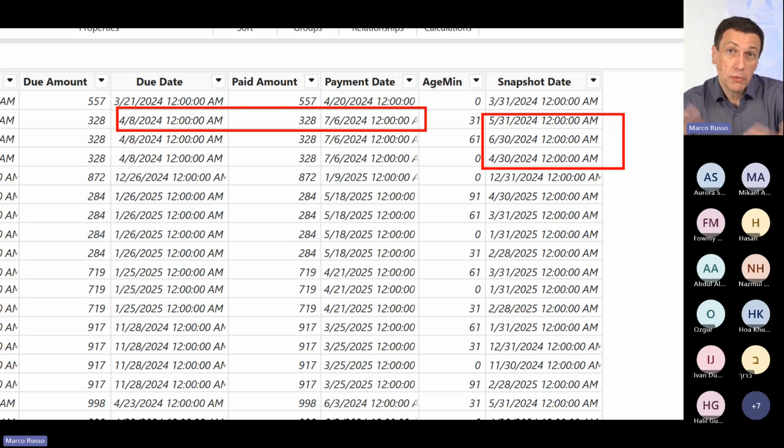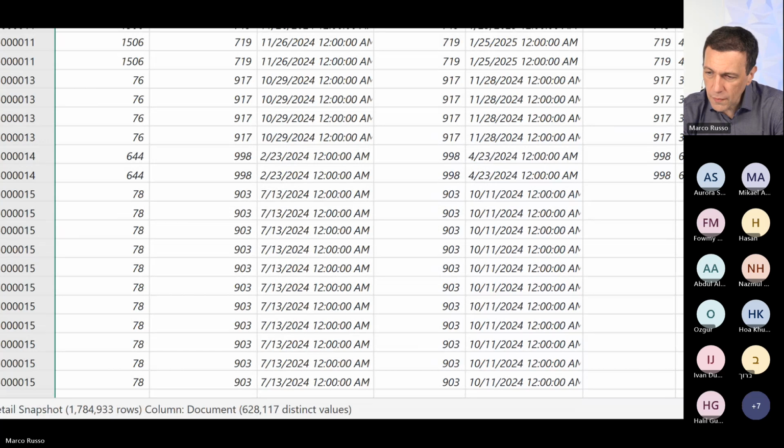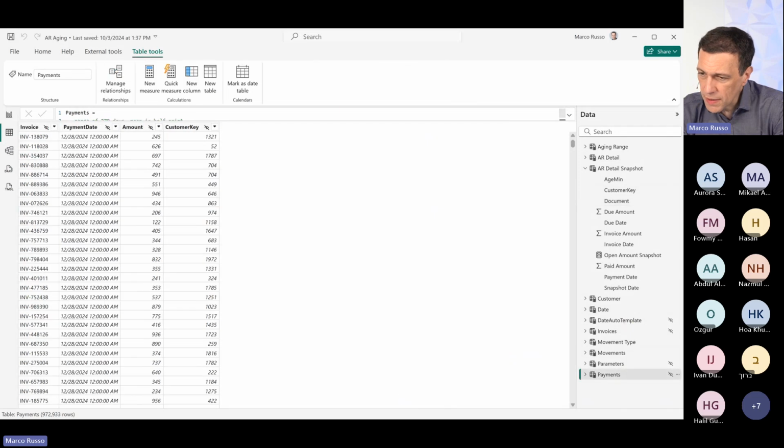Marco, but this table is large. Yes, but first, it's only made by rows of invoices that were open at the end of the period. And it's very, very quick to query, because even though there are rows that are almost similar in different months, there is a compression. So we don't care too much about the duplication of data in this table. Indeed, this table has, let's take a look, almost 2 million rows, whereas the payments table has 1 million rows.